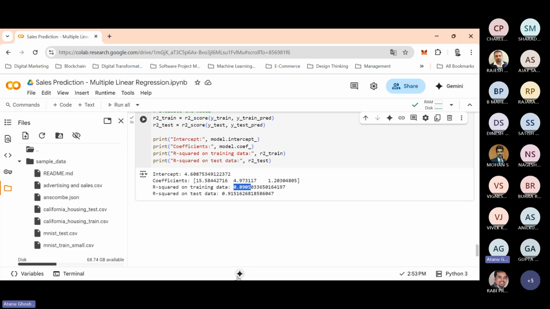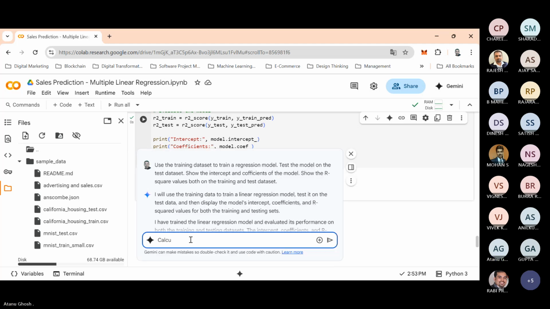So let us also calculate the p-values of the features TV, radio, and newspaper.